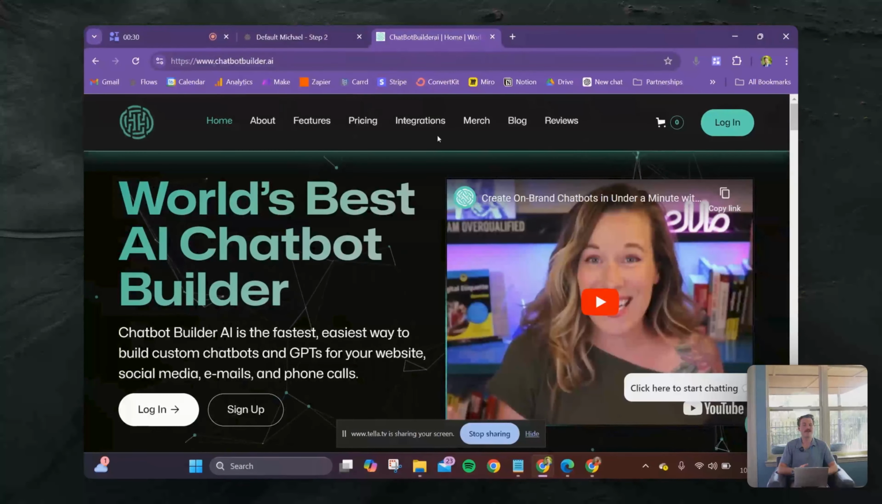First things first, we'll need to create an account with Chatbot Builder. To do this, you can navigate to chatbotbuilder.io and sign up for a free account. I'll leave a link down in the description so you can follow along in real time.